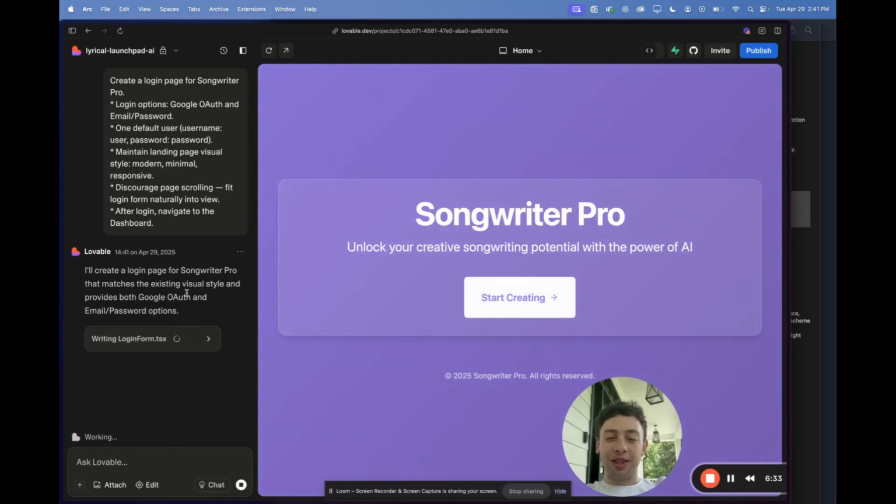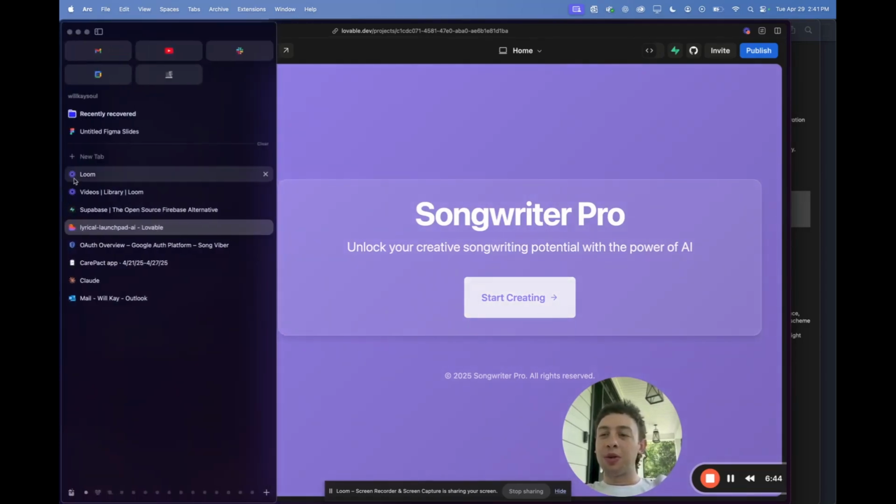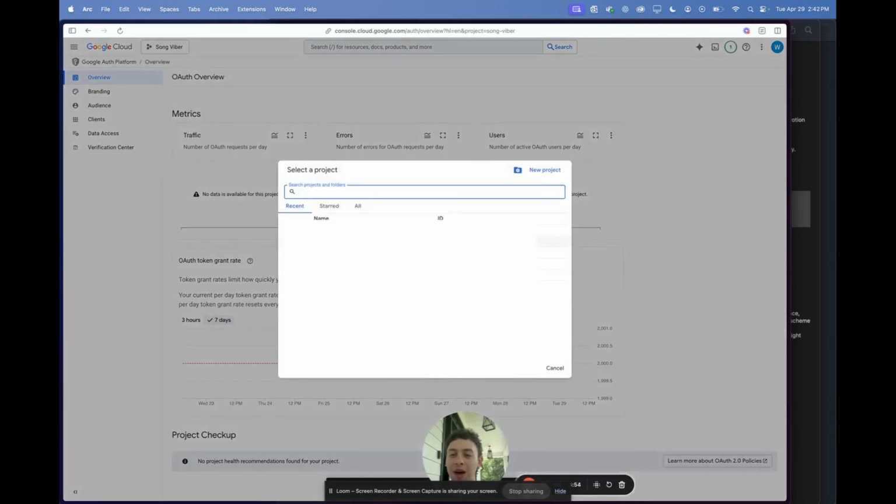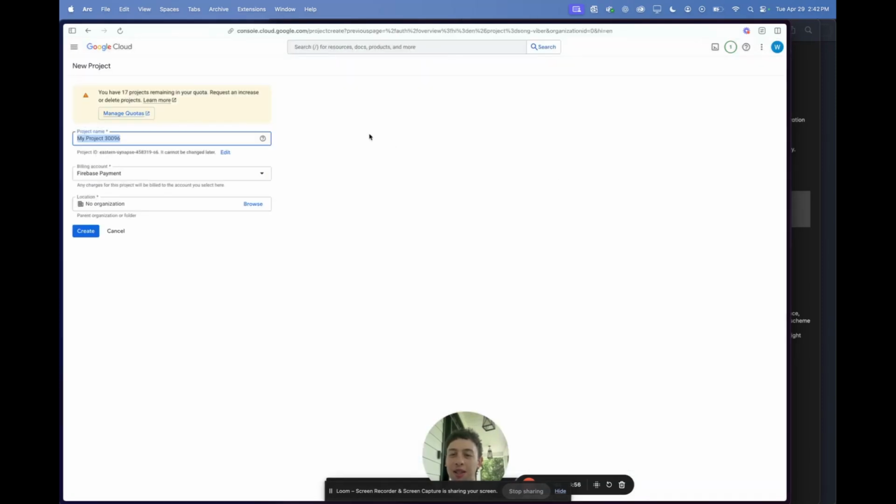for the page, and we will give it a second, and then we'll create the environment. Might as well create the new environment now. So we'll go to Google Cloud Platform, and that's why it was so zoomed in, because my page was zoomed in. Okay, new project, and we'll say Songwriter Pro.